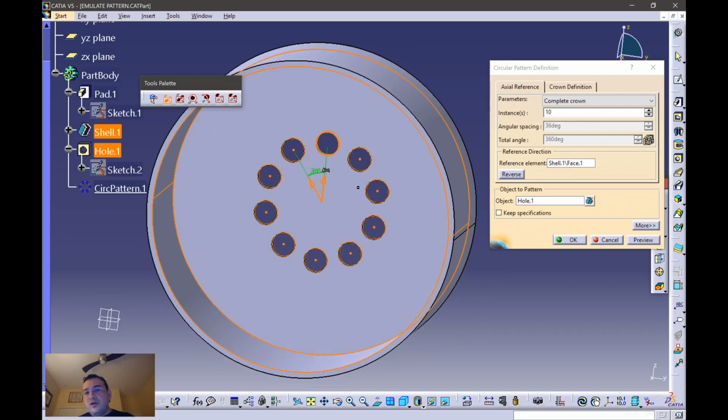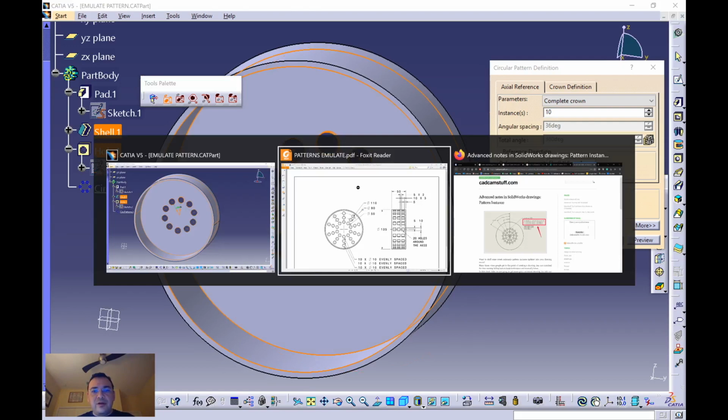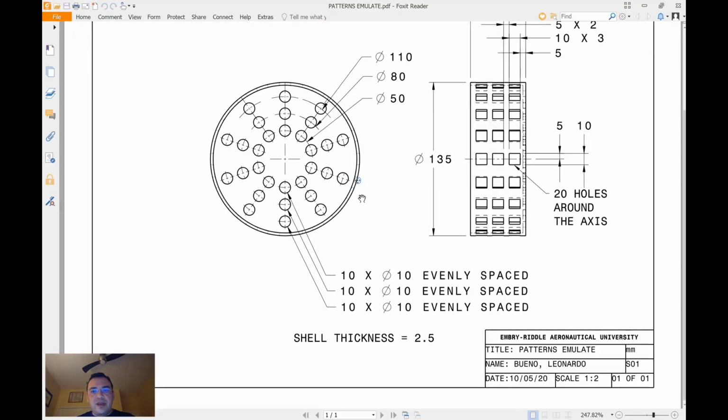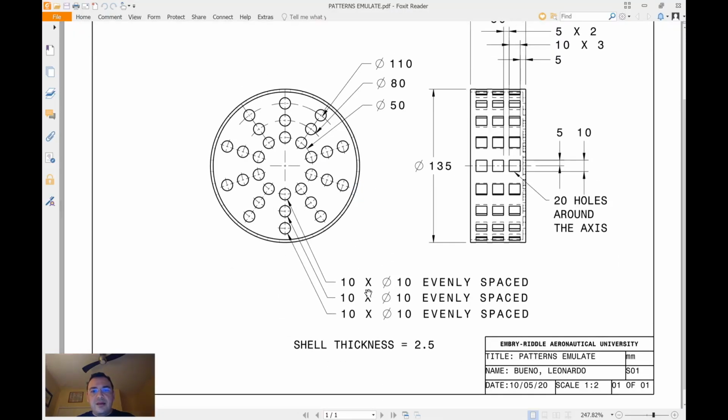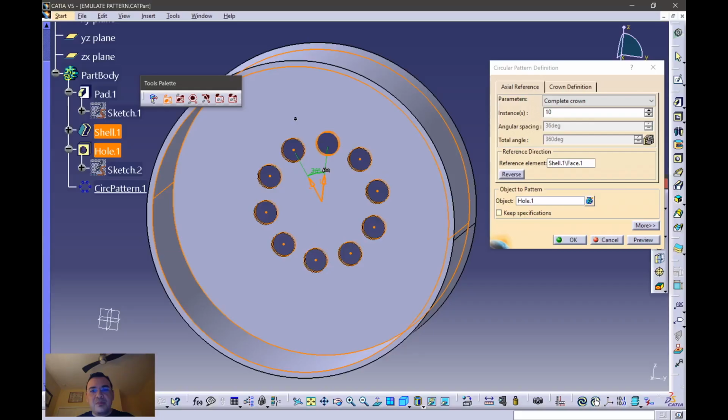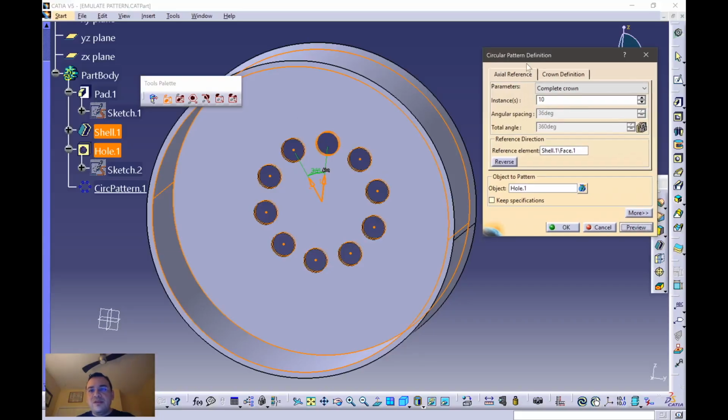So before we move on though, we are going to take a look at our sketch after our drawing. And we notice that there is a 10 hole pattern going around each of the other diameters. Now each of the diameters is 30 millimeters difference, which means radially there's only 15 millimeters between each of these patterns. So for that, what we're going to use is something slightly different. Instead of just focusing on the actual reference, we're going to be focusing on the crown definition.